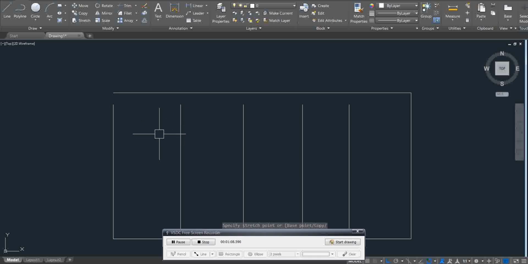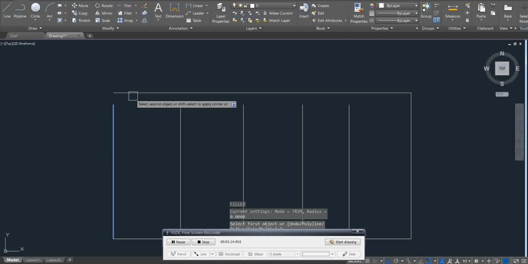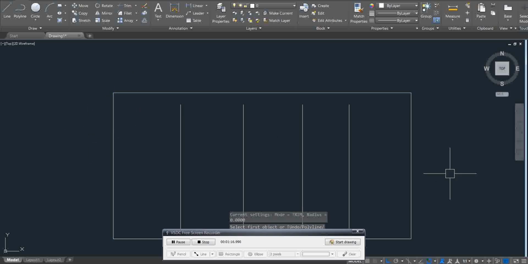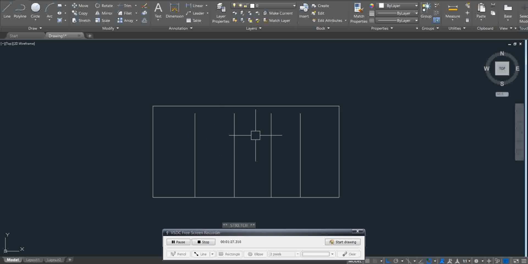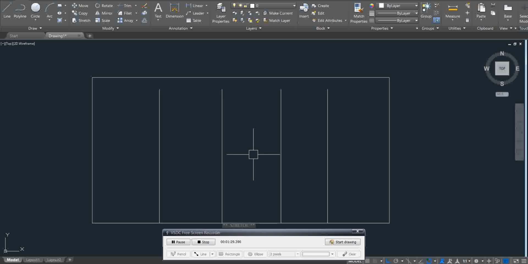Ang shortcut for fillet is F and enter or space. Click the first line, then the second line. Ganun lang. So, the rest, if gusto nyo naman siyang i-extend hanggang dito sa taas, extend na lang yan. Yun yung tinuro ko dun sa isa kong tutorial na extend naman ang content. Ang tinuturo.